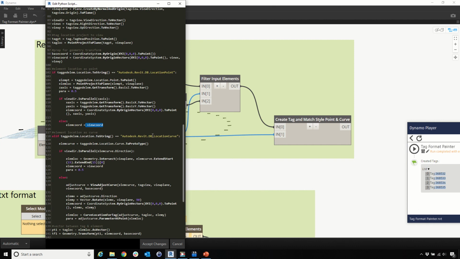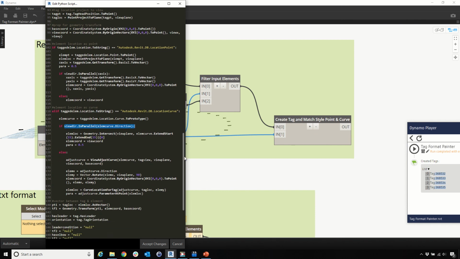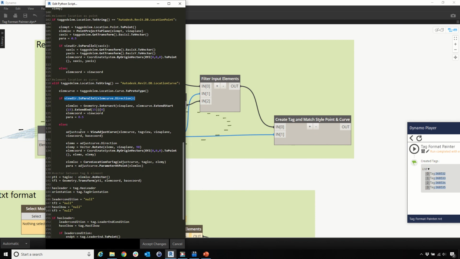If it is a curve, again, we check whether the view direction is parallel to the curve direction. And when it's not parallel, we're going to crop these projection curves and use that to find the location and parameters for the adjustments.